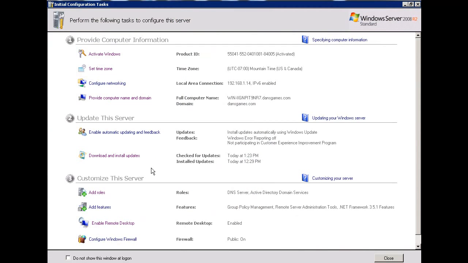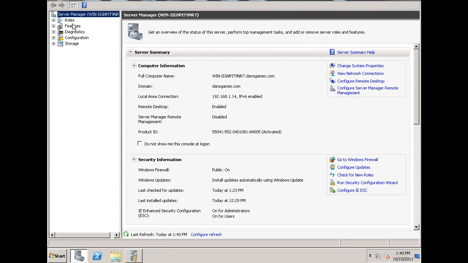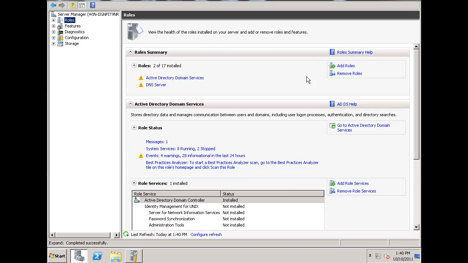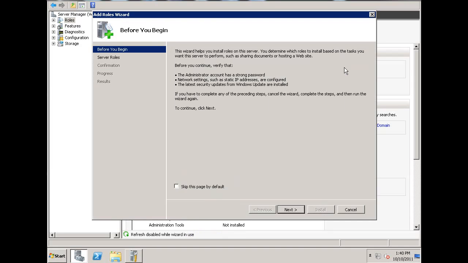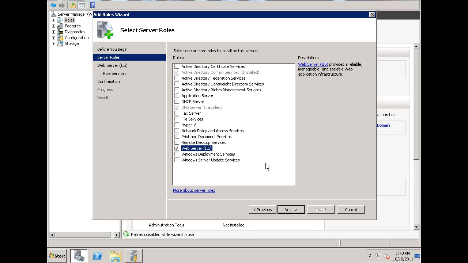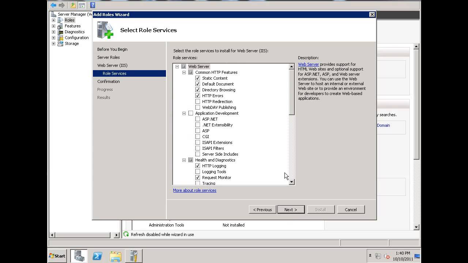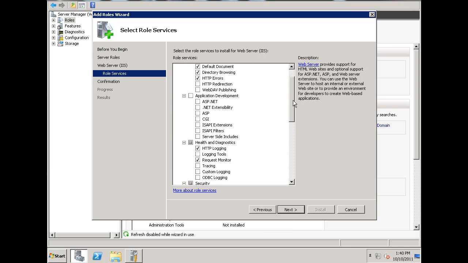So what I'll do is I like this initial configuration dialog, but you can also use the Server Manager, so I'll just show you that. The Server Manager is useful. So we'll open the Server Manager, and we'll go to Roles, and we'll click Add Roles, and we'll go next. And what we want to install is Web Server IIS. So we'll click on that. We'll hit next. Hit next again.